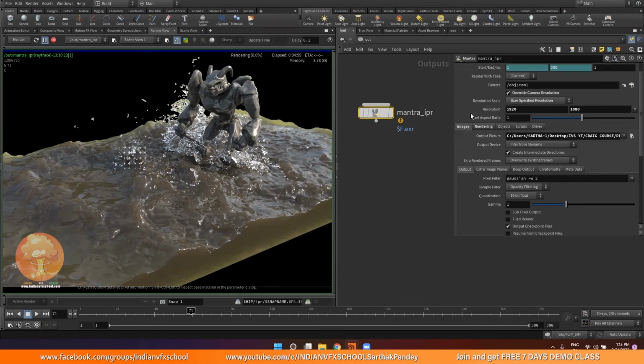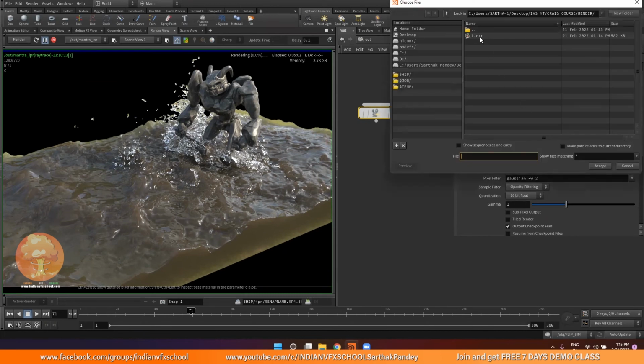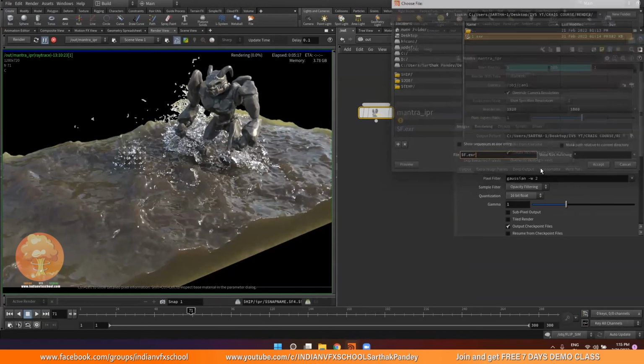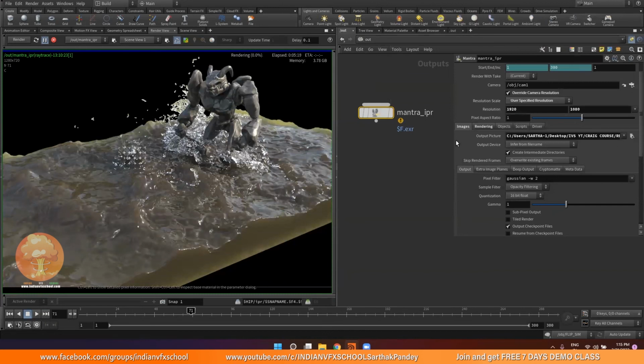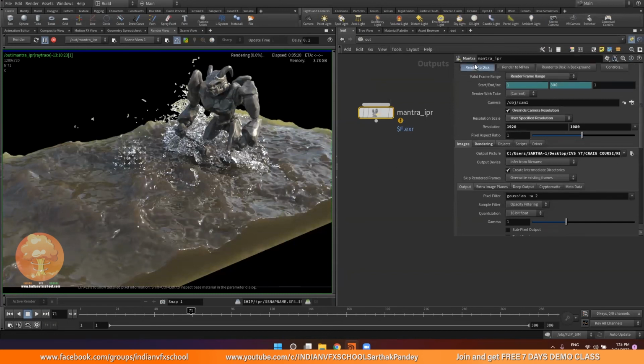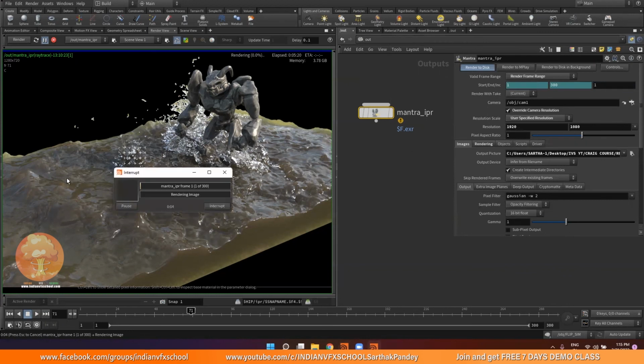All right, now let's go to the output picture section, and here you can tell where you want to save the file. Just write $F or whatever you want before that, and change the extension to whatever you want to save. I will write .exr because that is really good. Now you can click on this render to disk, and it will render and also save everything out to the disk. Then you can see how it's looking.